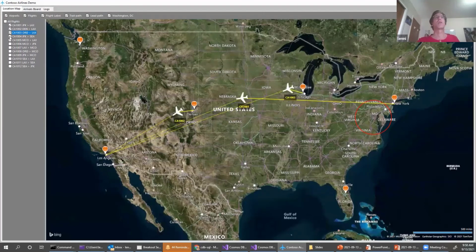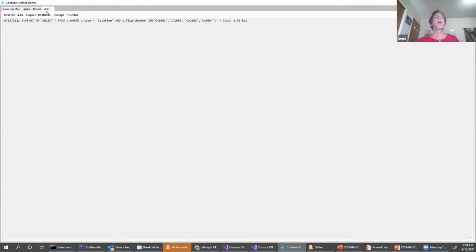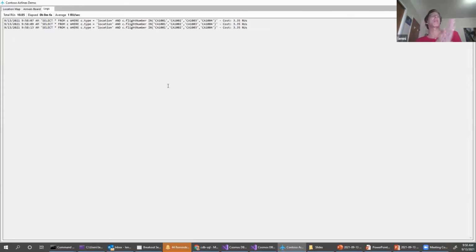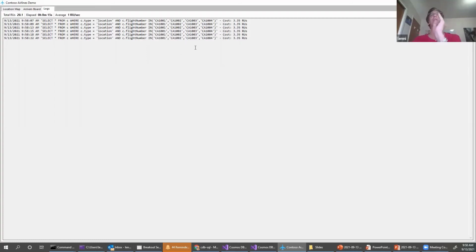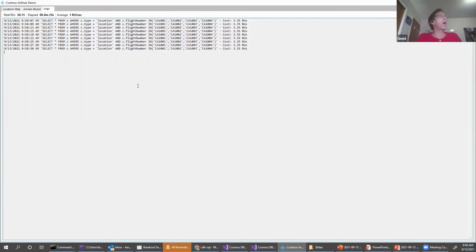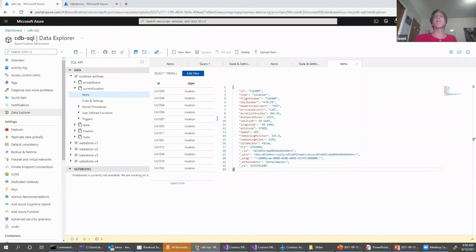But watch, I hit the 4th one, look at the logs. I am now no longer doing a point read because my code understands, the way I wrote it, that there's a point of diminishing returns where it's more efficient for me to run a single partition query against the current location container, only 3.35 RUs for 4 flights using IN, because they're all in that one very lightweight container. But even getting all 12 is going to be super cheap.